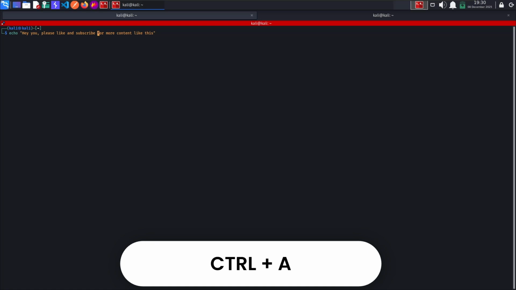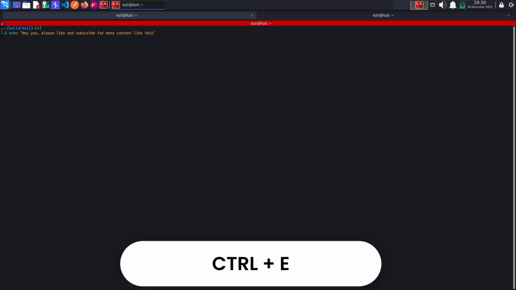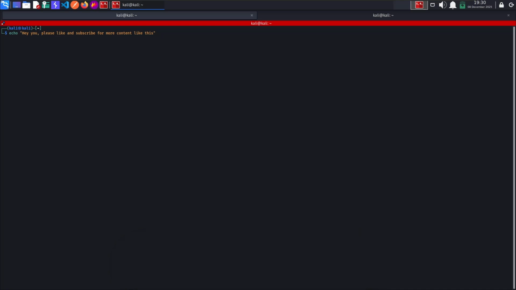We can use Ctrl+A to jump to the beginning of the command, and we can use Ctrl+E to come back to the end. And also we can use Ctrl and the left and right arrows to be faster, jumping from word to word. Now for cleanup tricks.